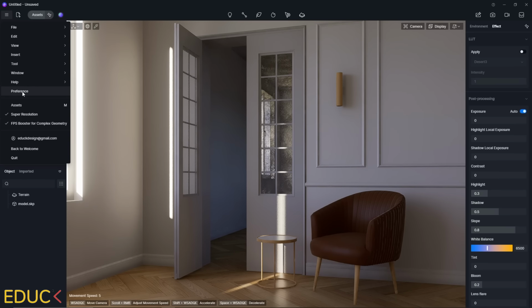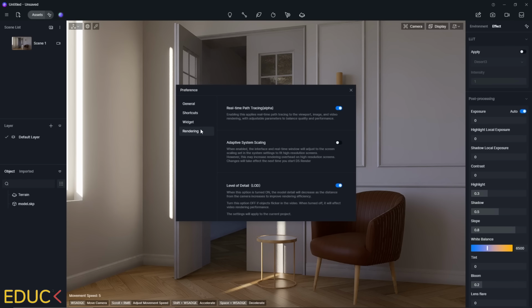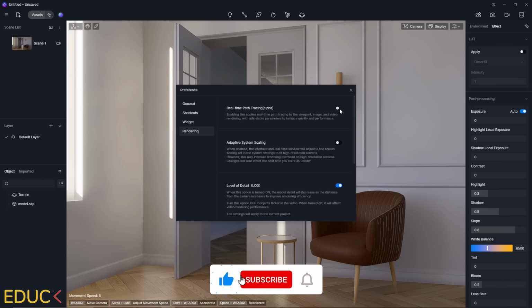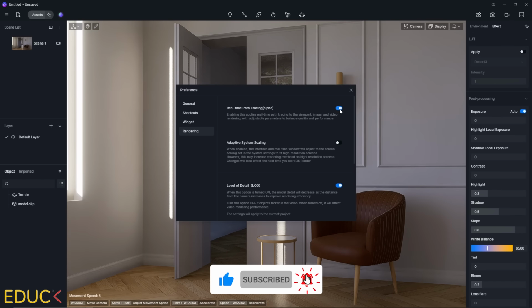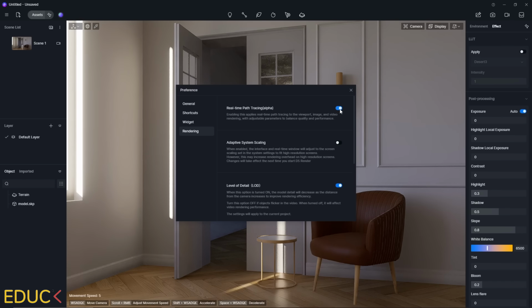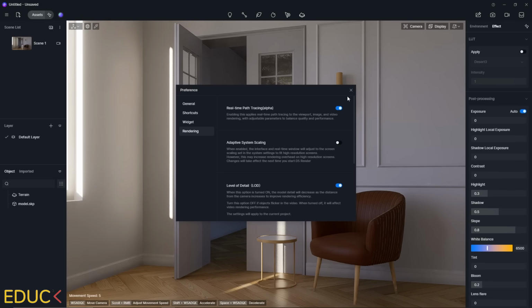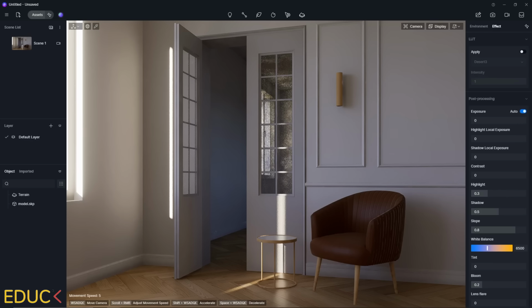Then go to Preferences, and under the Rendering tab, you will find the option to enable real-time path tracing. At the end of the video, I will show you a comparison between a visualization with path tracing turned on and one with it turned off, so you can clearly see the difference in quality. It's time to set up the natural light in the scene.